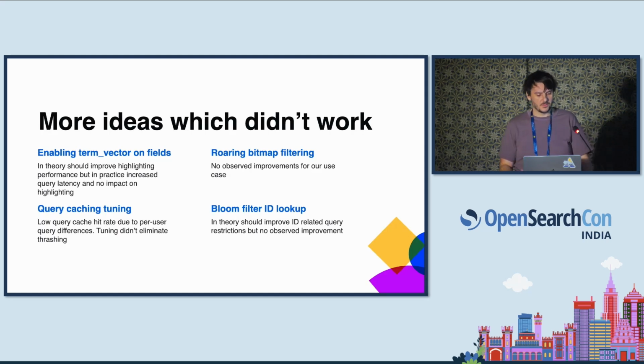There were also a bunch of more ideas that didn't work. So we tried using term vectors, which should, in theory, improve highlighting performance. We didn't observe that. We tried roaring bitmap filtering for some parts of our query. We didn't see that overly improved things. Now, it's worth pointing out that many of these ideas may work for your use cases. They just didn't work for our use cases.